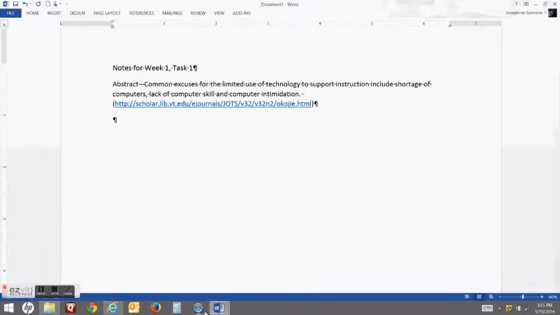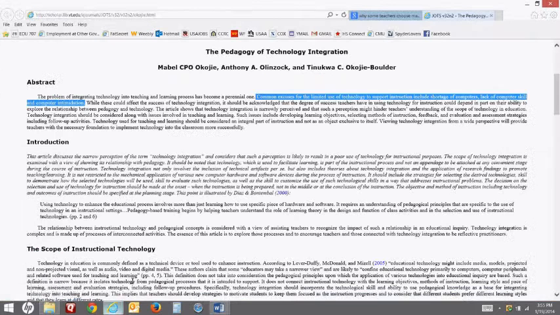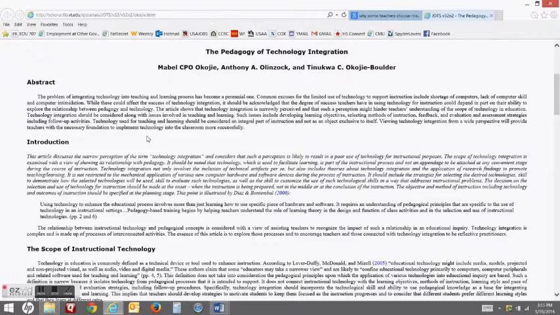The next thing I'll do is I'll go back to the website again, and then okay, we've got that, and that was in the article or the abstract. So we're going to do, while these could affect the success of technology integration, it should be acknowledged that the degree of success teachers have in using technology for instruction could depend in part on their ability to explore the relationship between pedagogy and technology. That sounds interesting too.